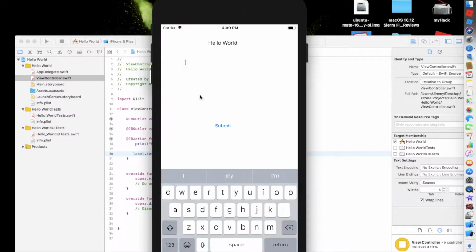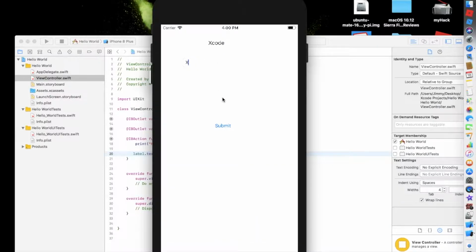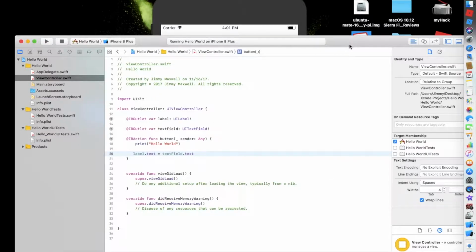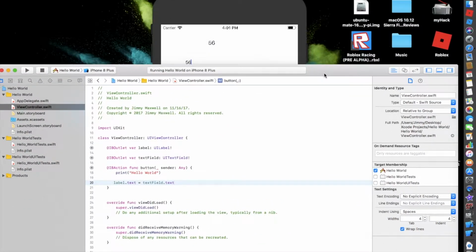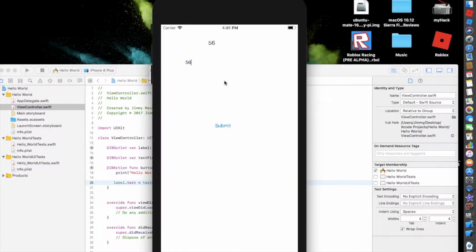Cool, so let's type something in, Xcode for example. Push submit, and boom, it changes to whatever we type in. So we can type in something random and it will change up here. So there we go. You've made an app that actually does something.